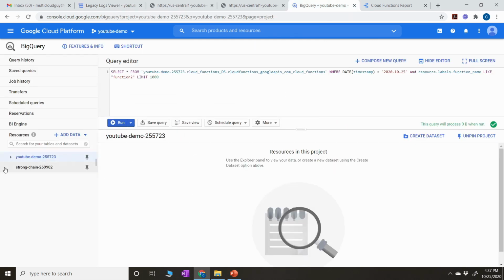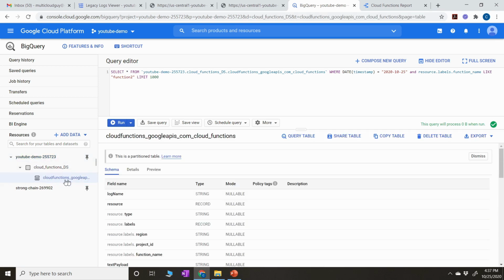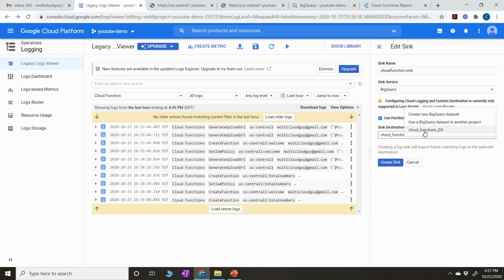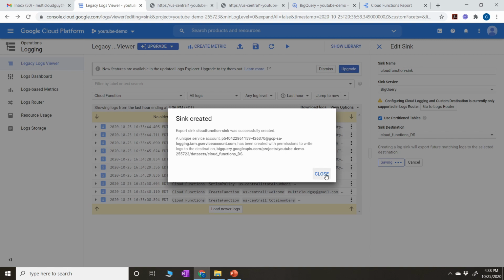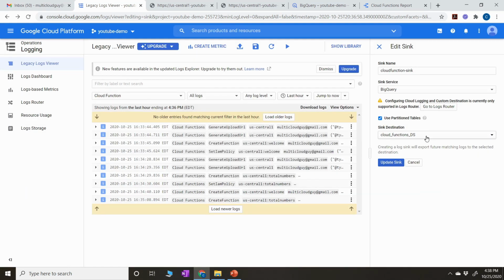If I go back to my BigQuery and expand this project, you see the data set which I have created before. So I can create another table in the data set, so I don't have to create a new data set. But if you do not have a data set, you can select an option here and create a new BigQuery data set. But in my case, since I have a data set, I'm going to select that and click on create sink. Alright, so the sink is successfully created.